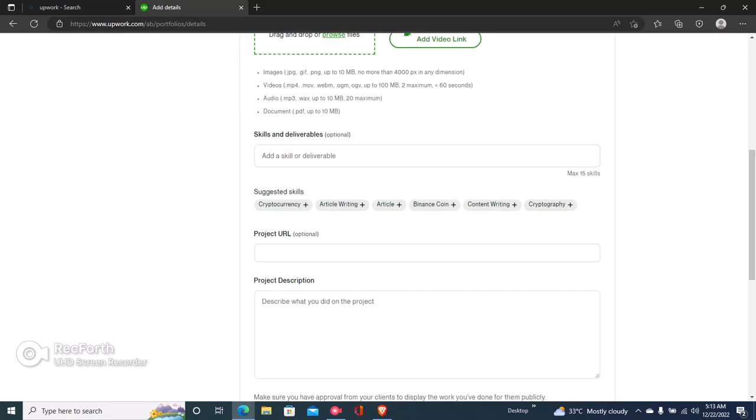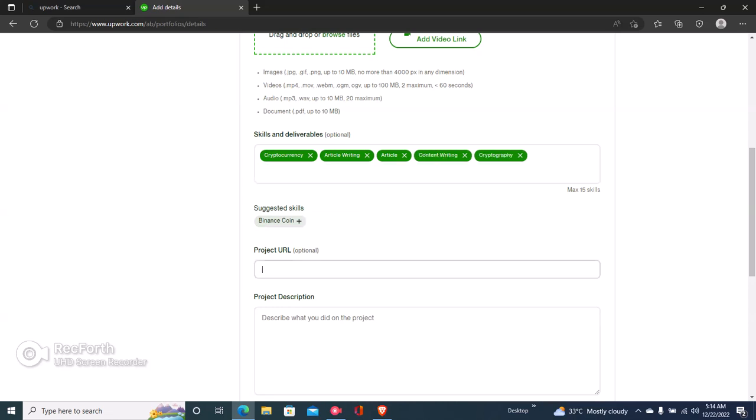And then right here, it says skills and deliverables. Again, this is a part of your SEO. You want to include skills that you want to rank for on your main Upwork profile, skills that are relevant to the service you're offering. So since this is a crypto writing service, I'll choose cryptocurrency, article writing, article content writing, and then cryptography.